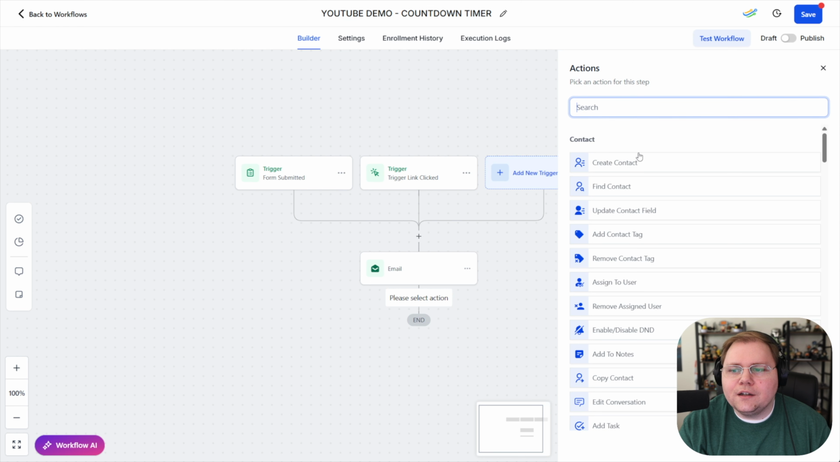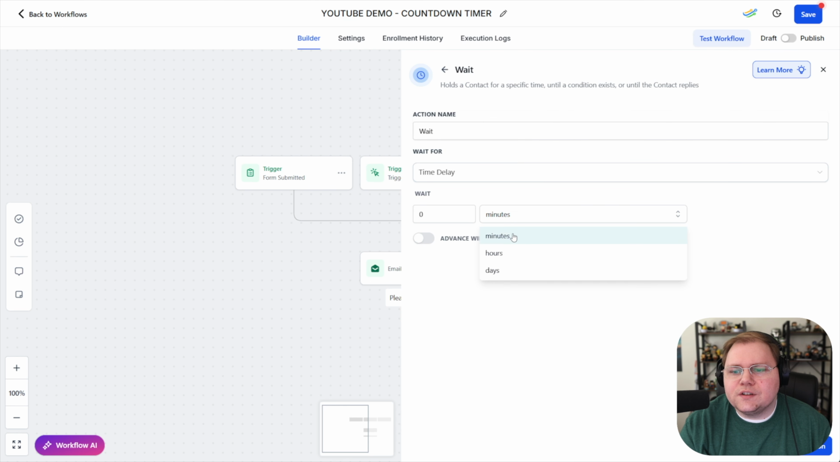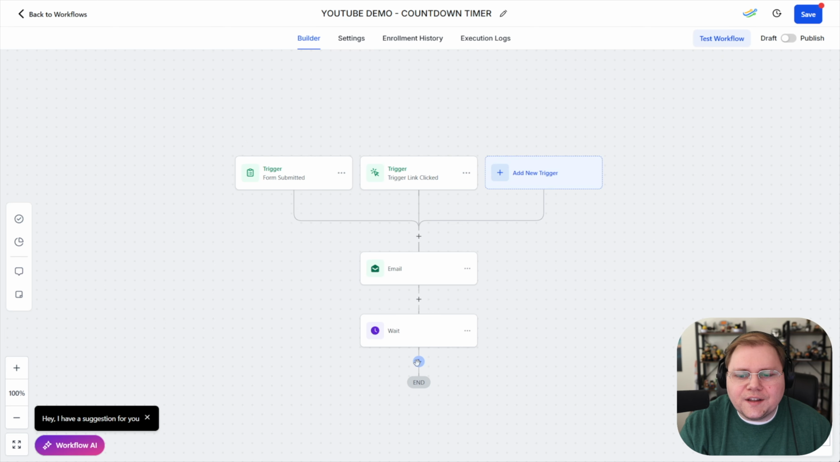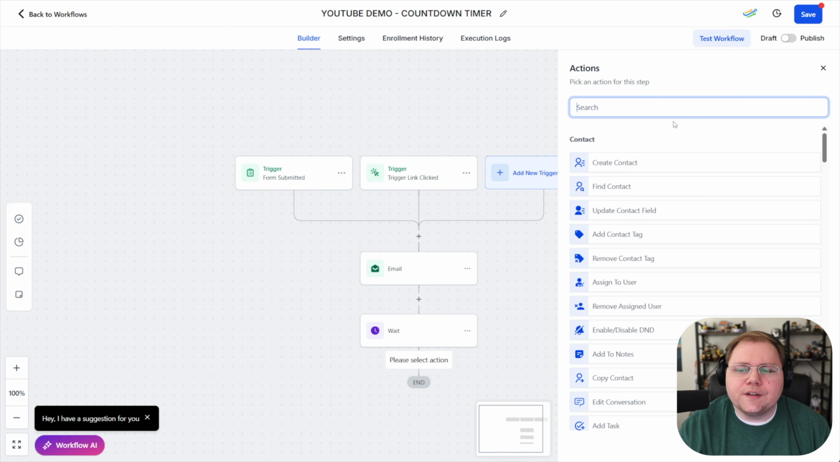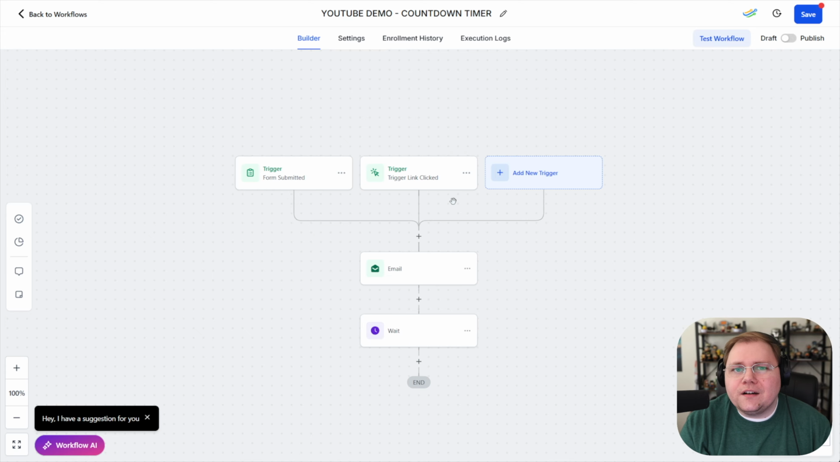You could put a wait right in here. Wait for, let's just say 24 hours. Maybe this was like a 48-hour countdown timer. Send them another email that you probably should create as a template that says, hey, there's 24 hours left to take advantage of this great offer. And then you can send them another one 12 hours later. There's 12 hours left, another one 8 hours later. You get the idea.